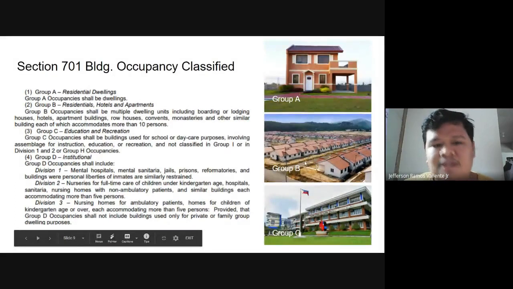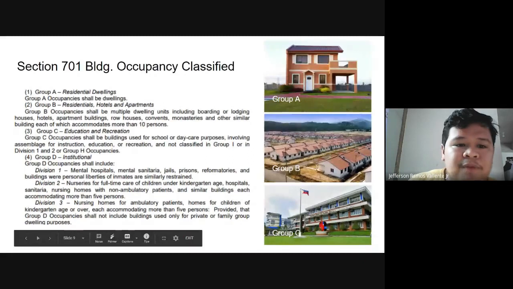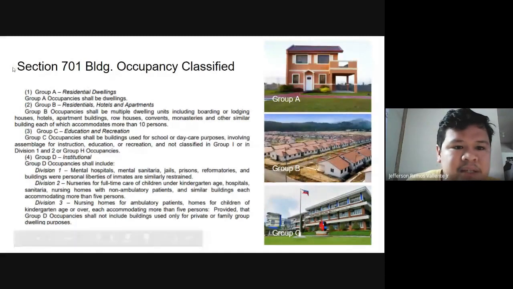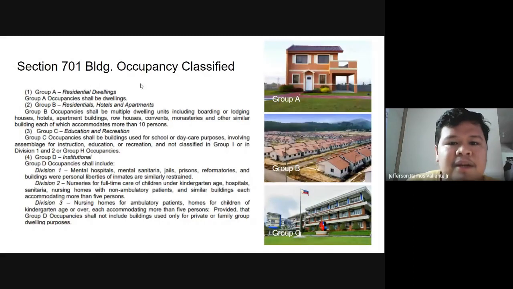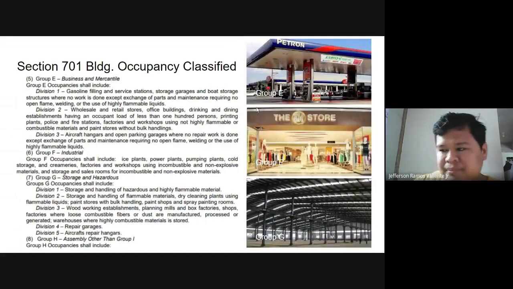So if you ever need to check the source, go to the NBCP and check section 701. This is for building occupancy classifications. Next, if you need to classify further, apply groups E to J.